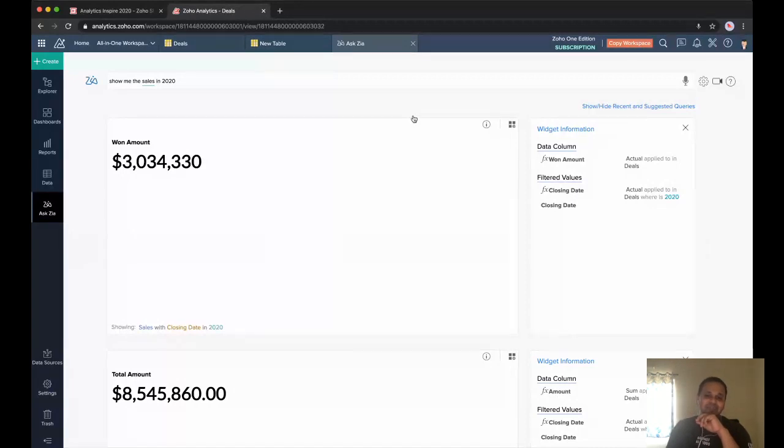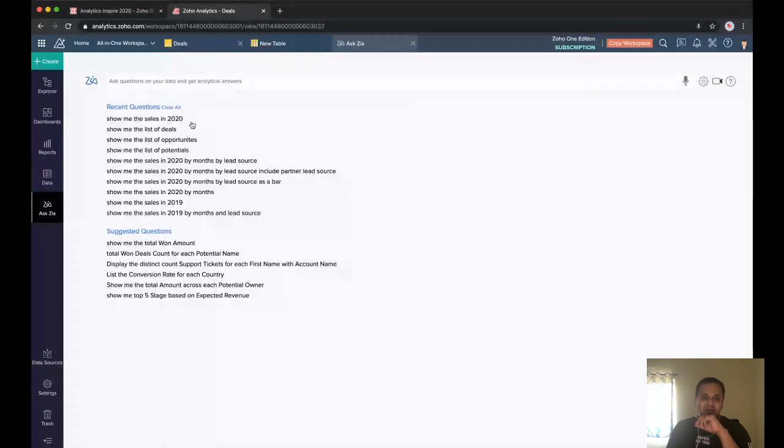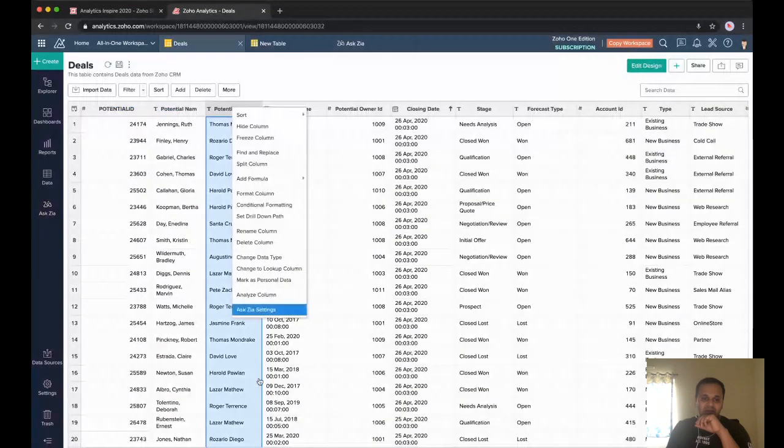And also, please understand that as partners, you should know how to train Zia. Okay, so always to train Zia, please use the settings option available here inside Zia, or you can go ahead and open a table, right-click on a column and choose Zia settings, or even you can click on more and click on Zia settings to use this field. All right.